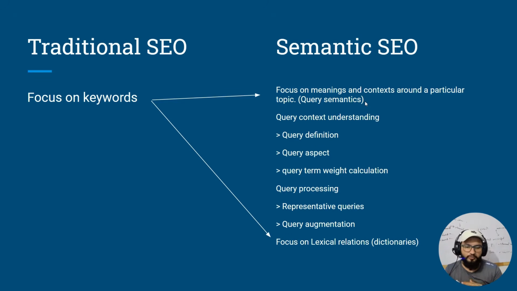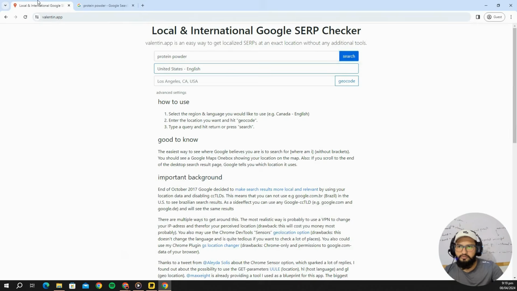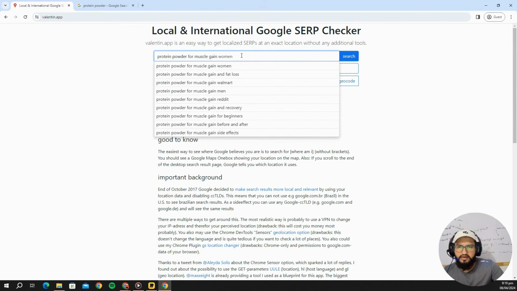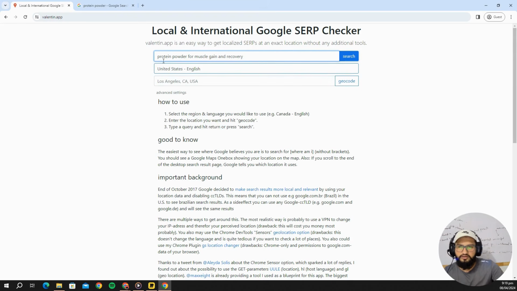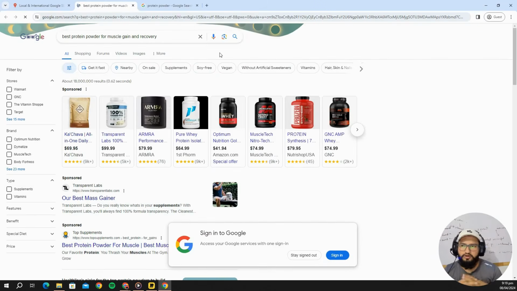Next thing is query processing. As I mentioned, if a user is searching for a specific query on Google, for example, I'm searching for best protein powder for muscle gain, and I'm adding one more thing, and recovery. I'm going to tell you a very important concept which mostly people don't know about. There are two kinds of queries: one is the represented query, and one is the representative query.